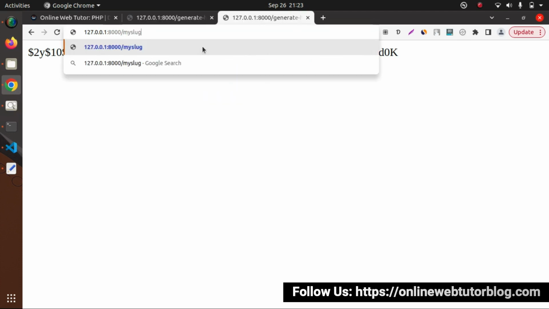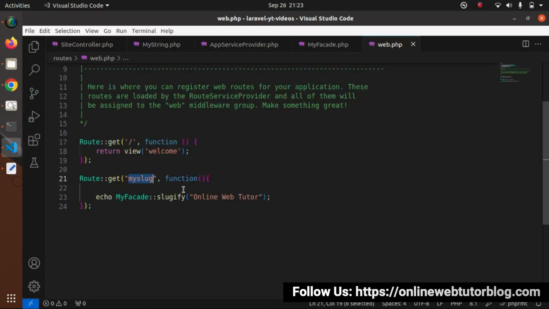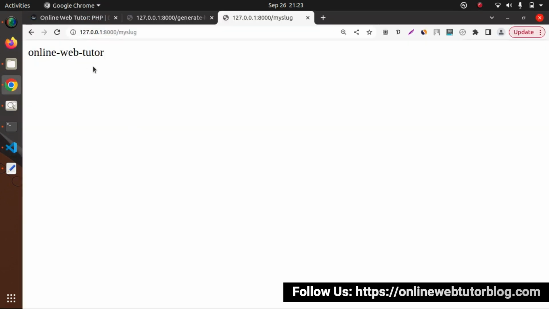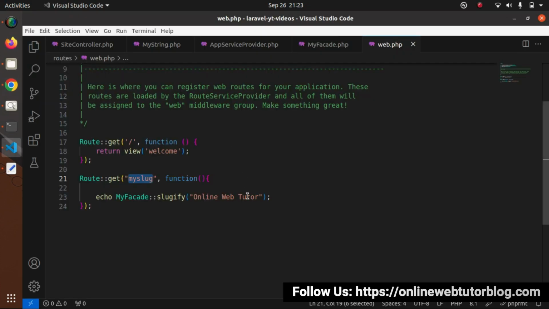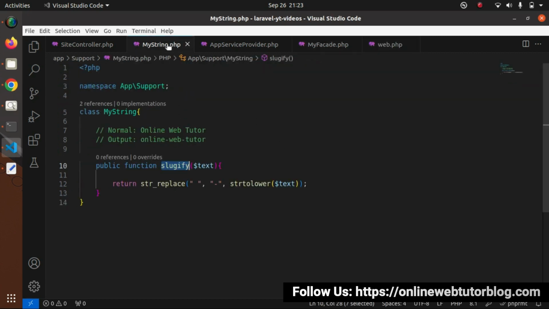So once we type project URL /myslug, now we can see the text what we have given is now converted into a slug value. So this is amazing. That means this is slugify, which does not exist inside this class, but we can see that we can easily access this myString class method. So how basically is it possible?